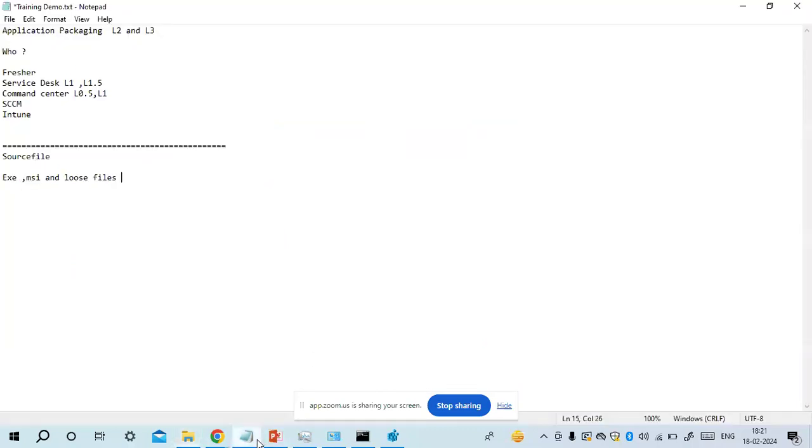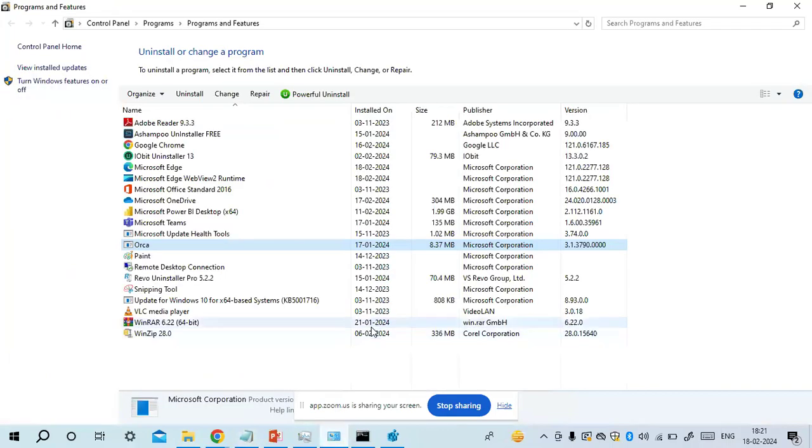Now once the loose files is done, we have to do the customization. So the customization is done via the script. So I'll just show you a few of the customizations we do. Just for an example, for this one, Orca. Orca is one of the tools for application packaging.